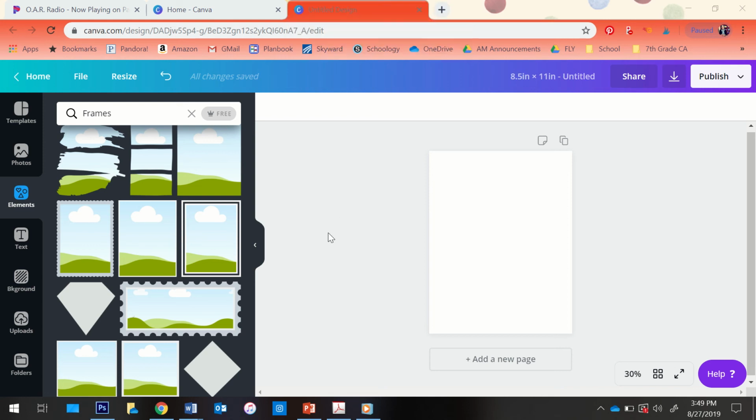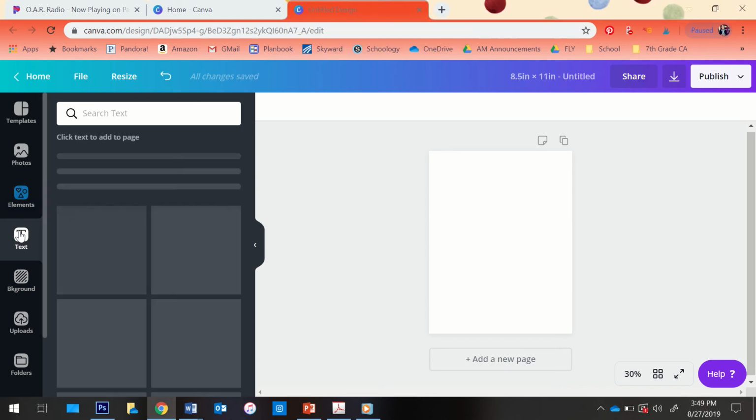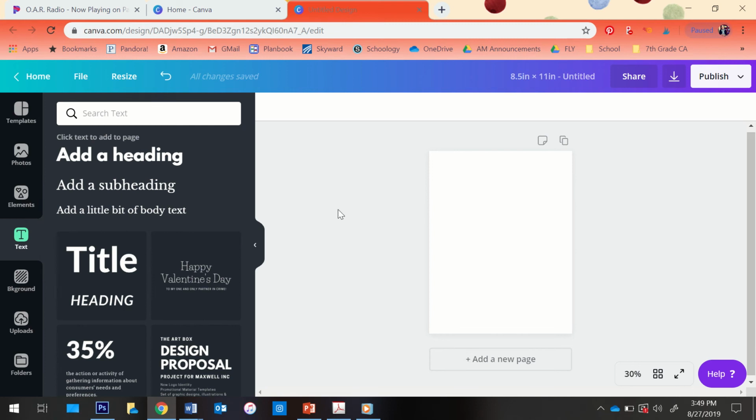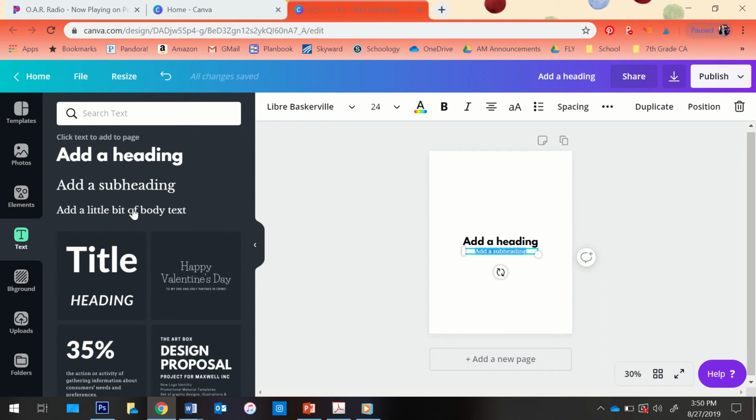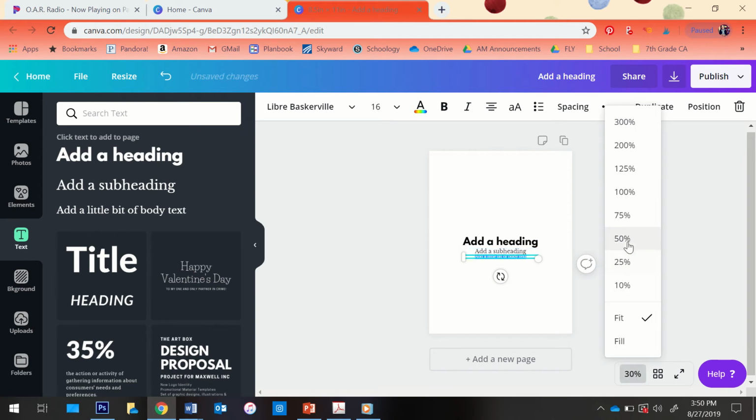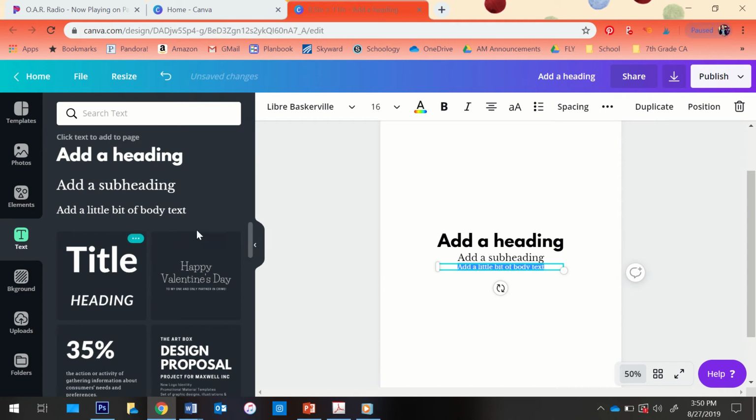The next tool I want to show you all is the text tool. When you click on the text tool, it's going to give you three options up here: adding a heading, which is a bigger block of text, you can see it pop on there; adding a subheading, which is a little bit smaller; and then adding body text, which is a smaller font size. Let's enlarge that a little.